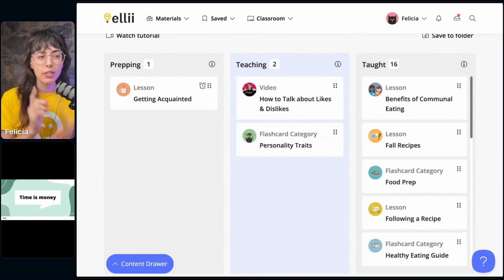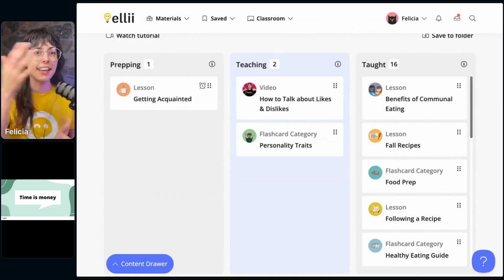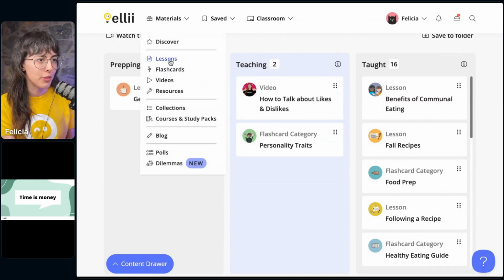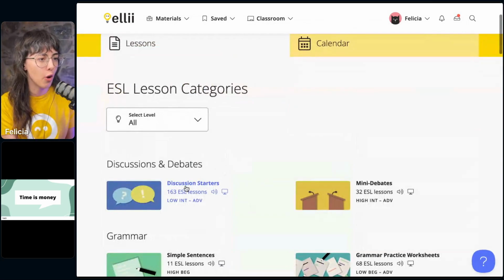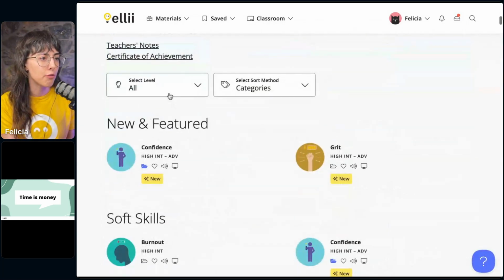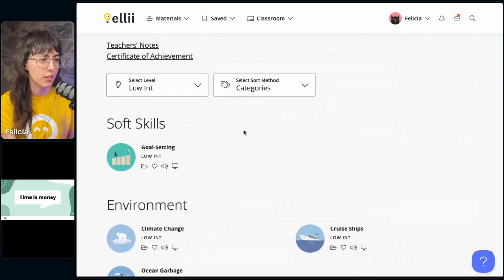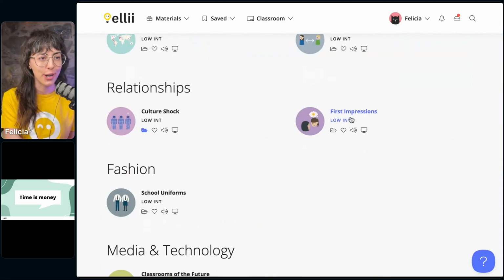I do have another lesson in mind that I would like to teach her, and I haven't saved it yet. So I want to show you how easy it is to go and get that lesson and add it into the lesson planner. So the lesson I'm thinking of using is one of our newer discussion starters lessons called First Impressions. So I know it's here in the discussion starters section, and I'm just going to filter for Sasha's level. So she's low intermediate. And here it is. This is the First Impressions lesson.